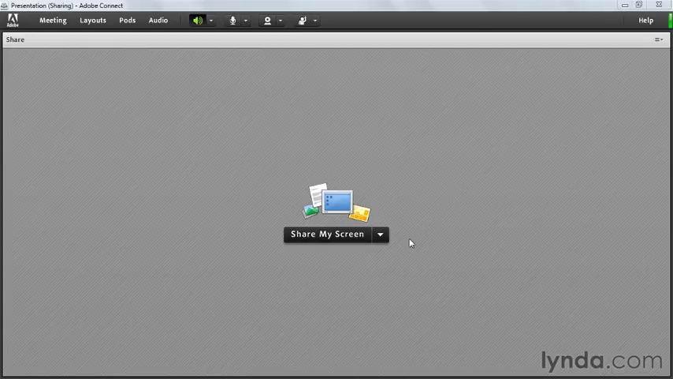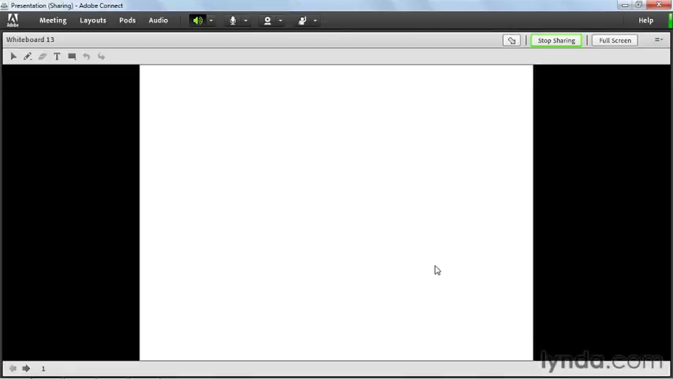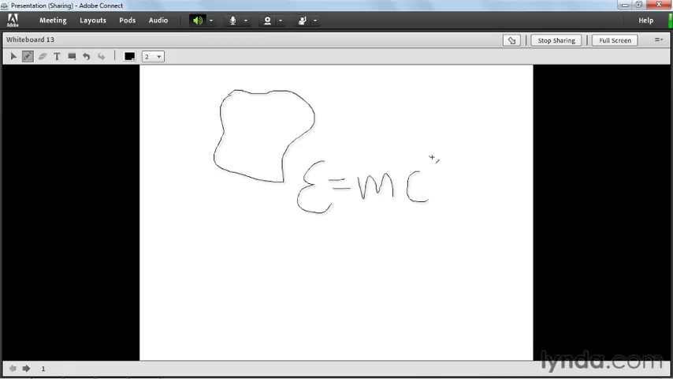So to get started with the whiteboard, I'm going to click here and choose Share Whiteboard. And there's your whiteboard. Now, there are a set of tools that appear here at the top that allow you to mark on the whiteboard. I'm going to select the pencil tool and click, and I'll draw a shape. So if I wanted to do something like write a little formula, I can go ahead and do so.